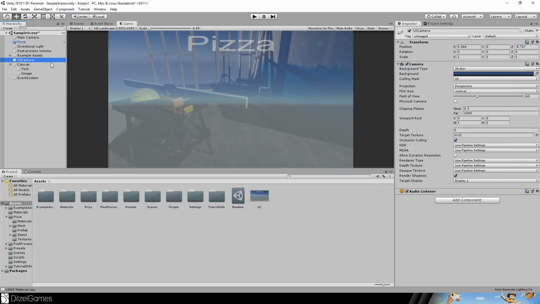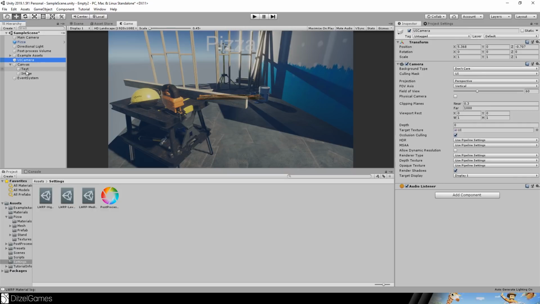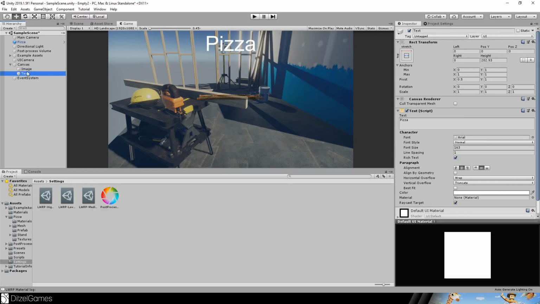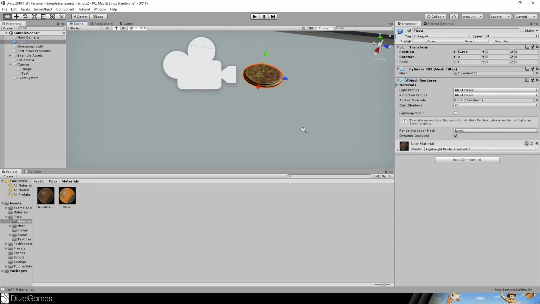So the UI camera is rendering something and overlays it over the other. Just check "don't care" at the background type. So now you see it's really overlaying here. To make this text stand out, I will drag and drop it in front of the image. So the only thing that's left is to rotate this pizza.